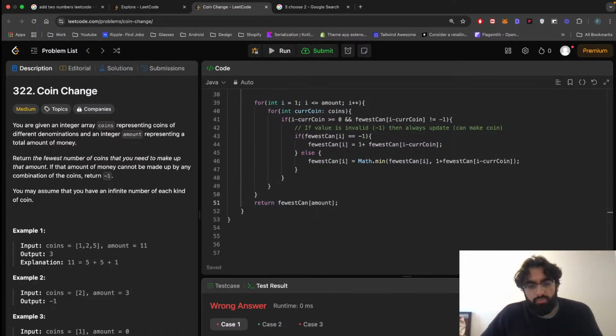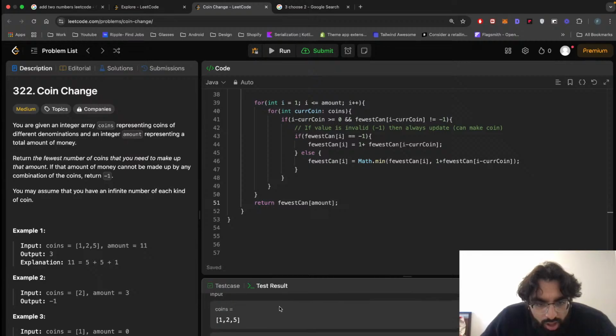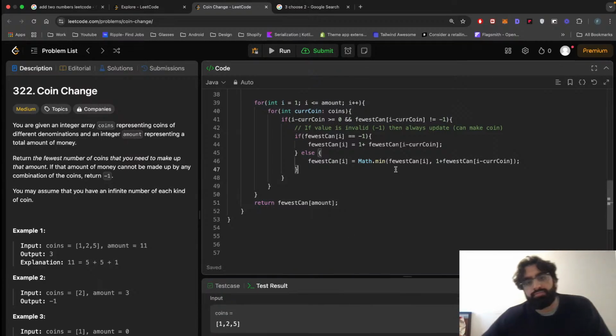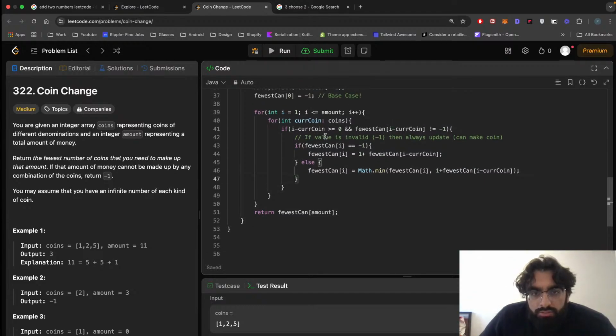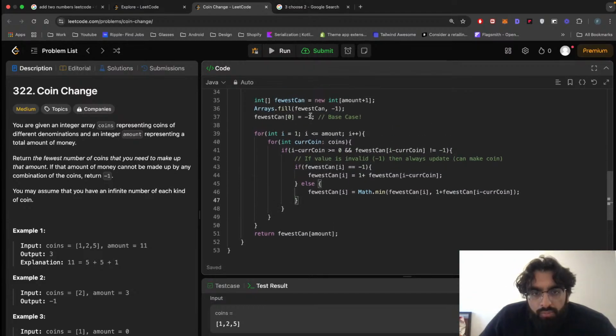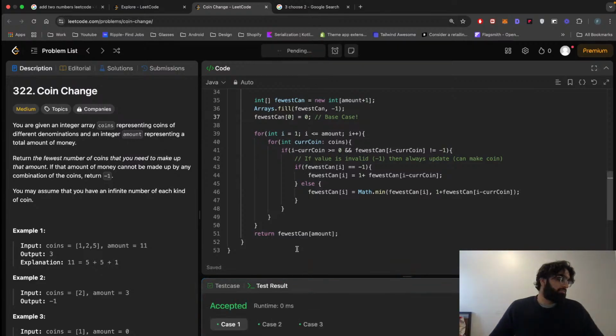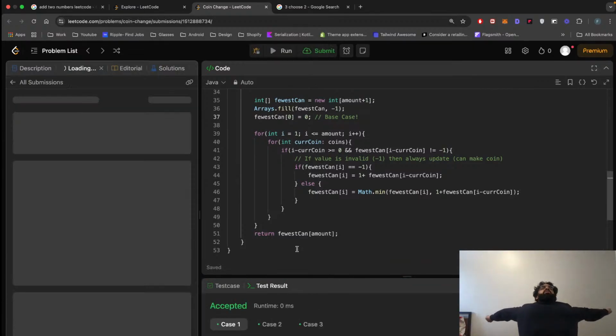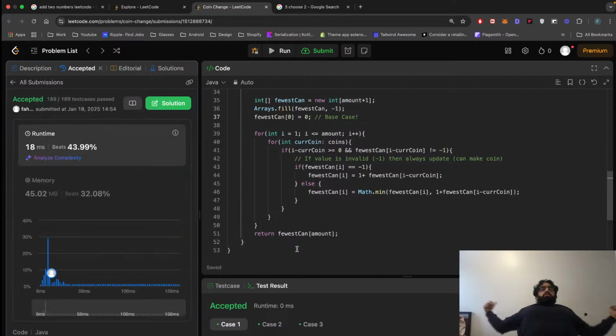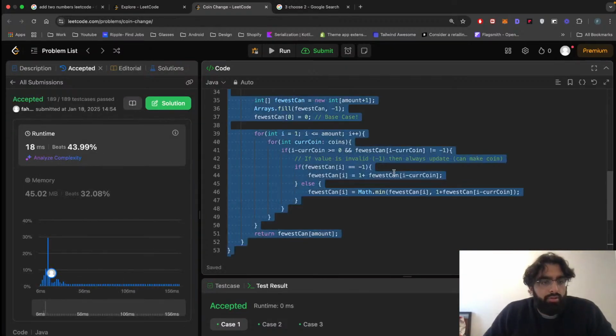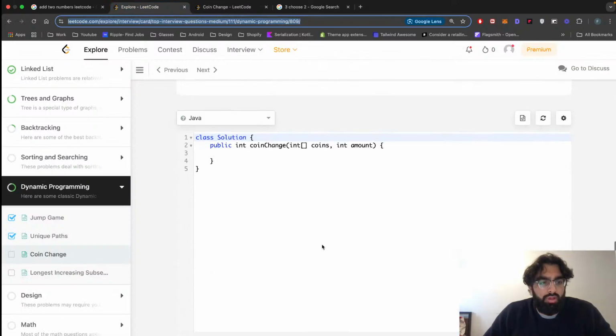Okay, whatever. What is this? Oh, output should be 11, yeah? Oh, it's equal to 0. Submit. Alright, sure. Good enough for me.